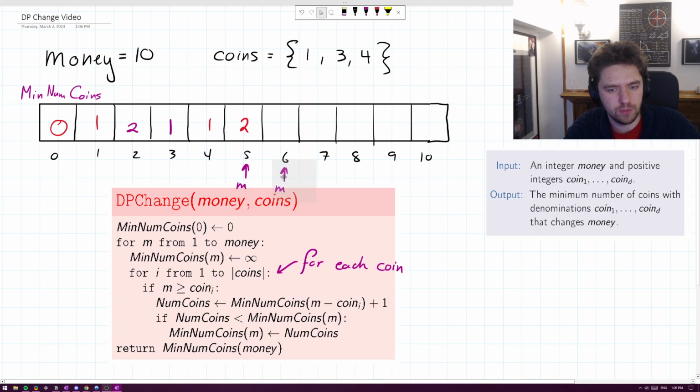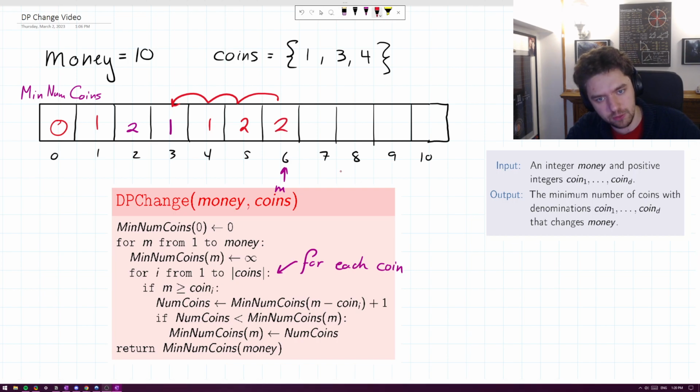Continuing on, hopefully you see the pattern. For this coin, we can either go back 1, go back 3, or go back 4, whatever gives us the best value. So I'm going to go back 1. That's a 2. Add 1 puts a 3 here. I'm going to go back 3 now. 1, 2, 3. That's a 1. Add 1, that's a 2. That's an improvement. I'm going to put that there.